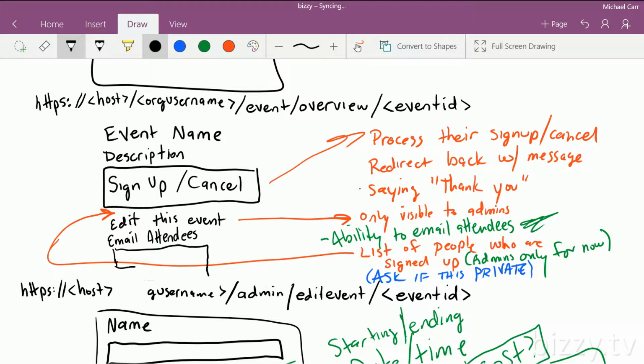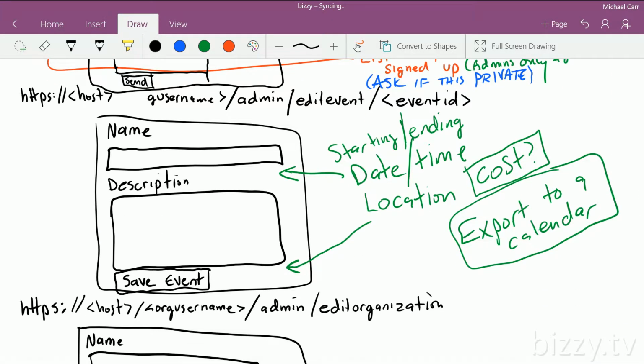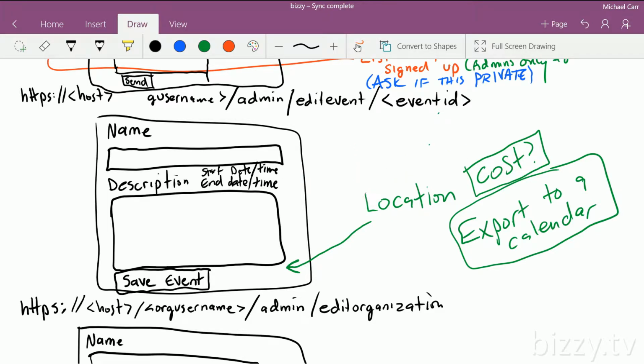Whoops, now I'm erasing everything. That's not good. Okay. All right, and then on the edit event page, this one's going to be tricky to edit right here. So we'll just add in here start date time, ending date time, and that'll remind us to put that in there. We also need location here, so we'll put that down here.